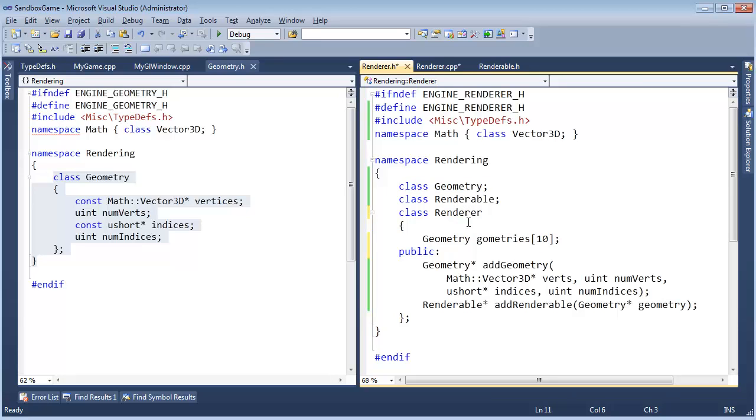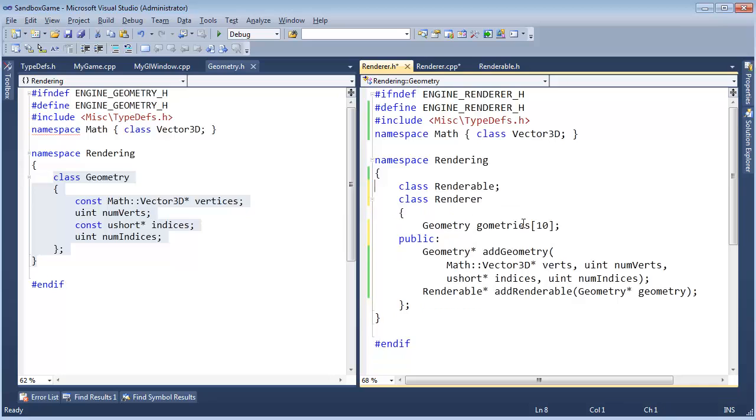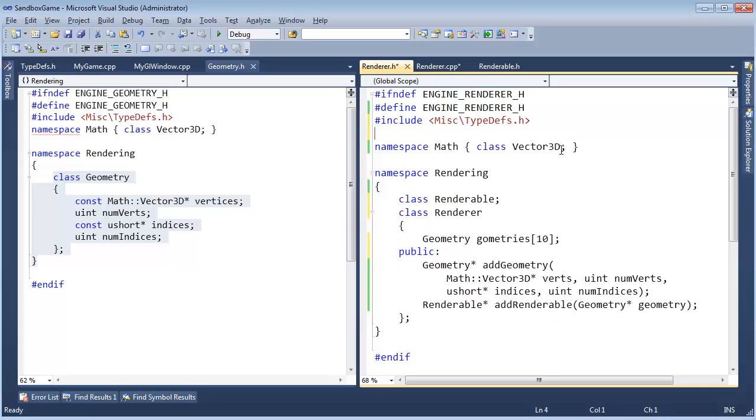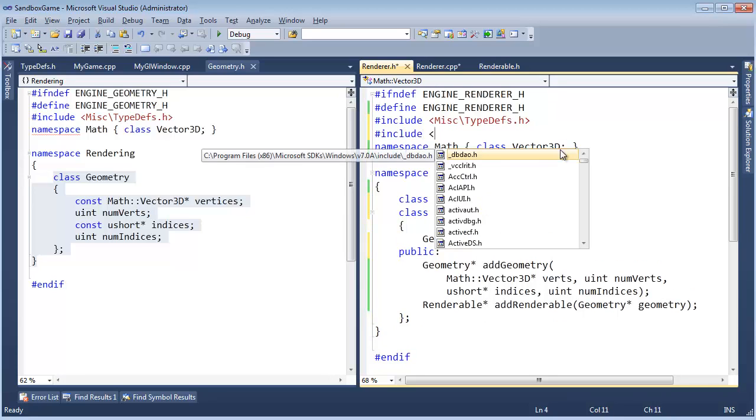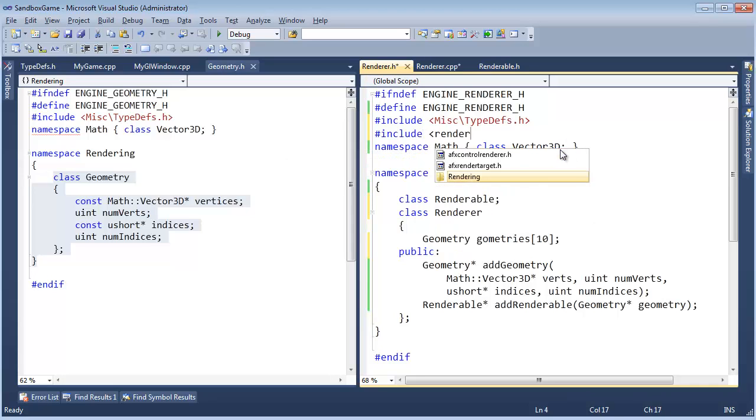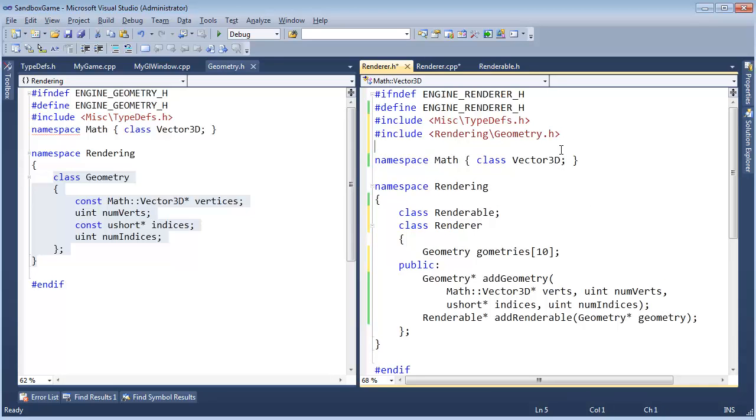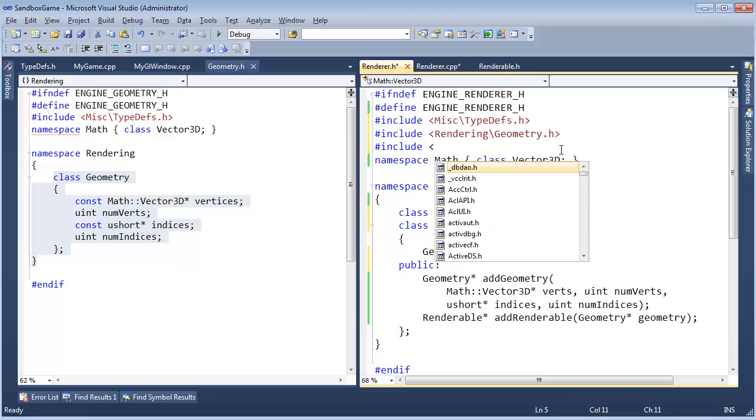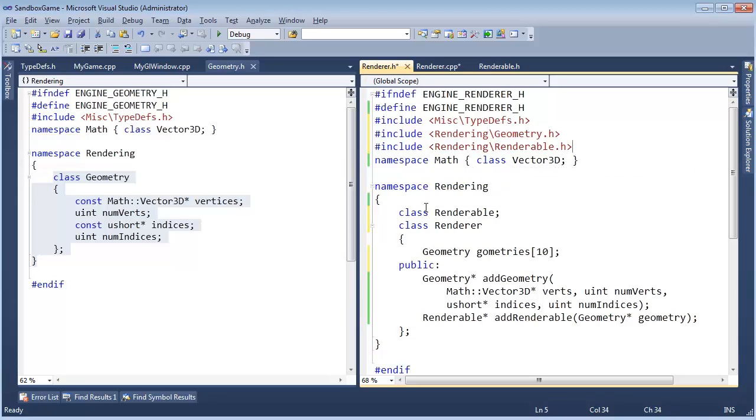I needed to fill in the size of a renderer. So now we're forced to do the pound include for geometry. Pound include rendering geometry. And by the way, we're going to do the same with renderable. You might think, Jamie, why didn't you just do that in the first place? Well, I wanted you to learn something.